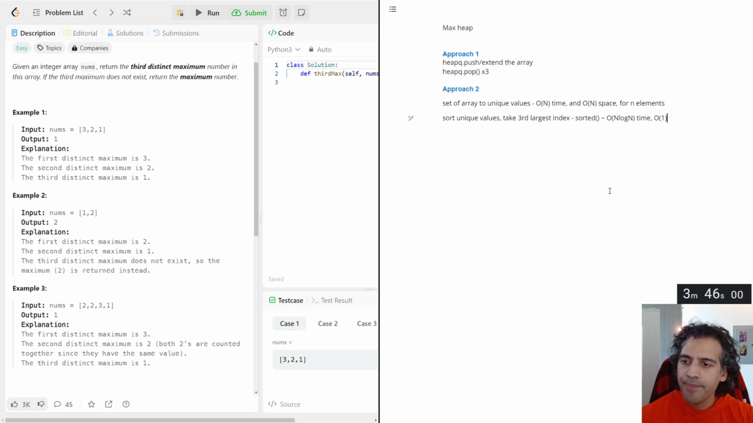So this approach is okay. I'm not a huge fan of it because it's doing quite a bit of extra work. So the final is O of n log n time and O of n space.